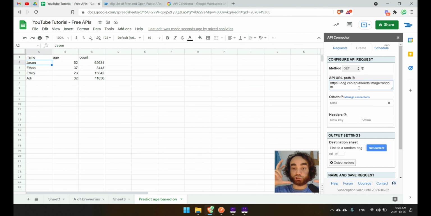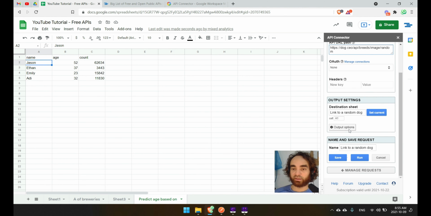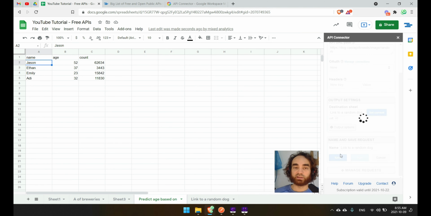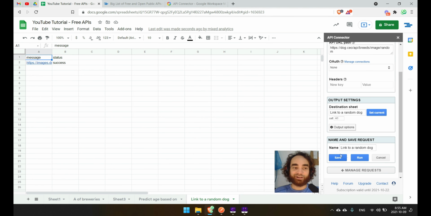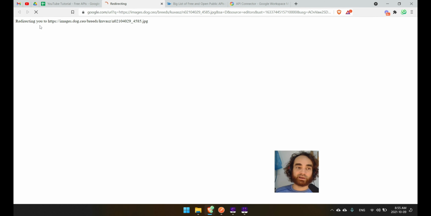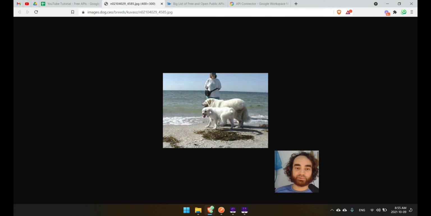note there are no curly braces around anything, so we don't need to put any values in here. We're going to create a new sheet that's linked to a random dog, and then we'll go ahead and run that. So let's see what we get. Oh, yay! We've got this image here of a dog. If we click on that, it'll actually redirect us over to that JPEG, and we can see some cute dogs at the beach, right?